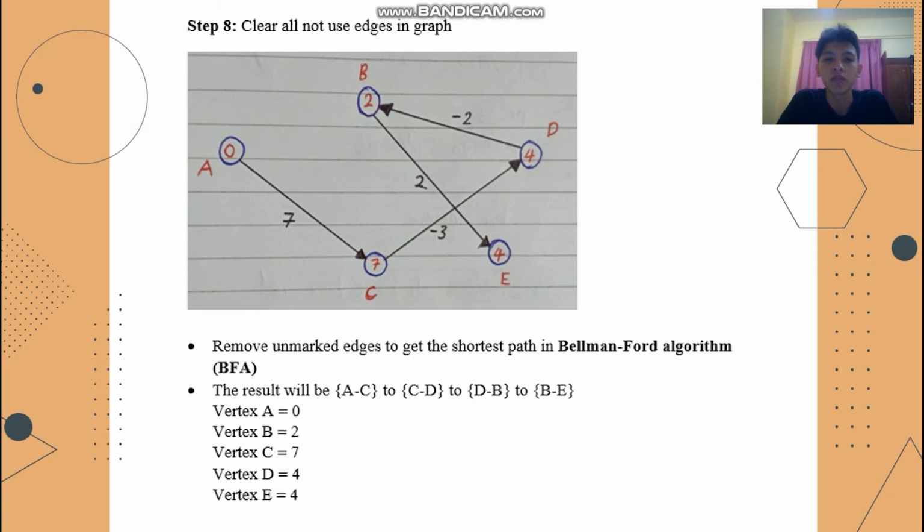The weight of D to B is -2. So vertex B will have a value equal to 2, and the weight of B to E is 2. So vertex E has value 4, which is 2 plus 2, and the shortest path is A to C to D to B and to E.